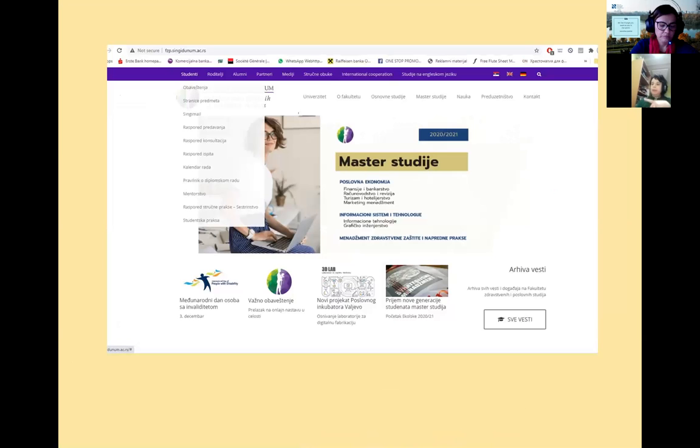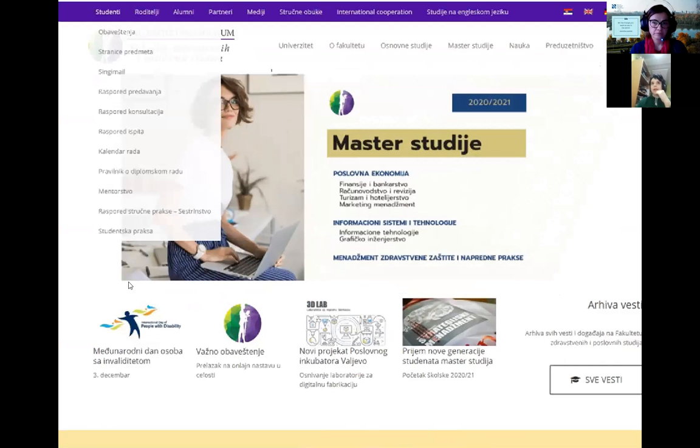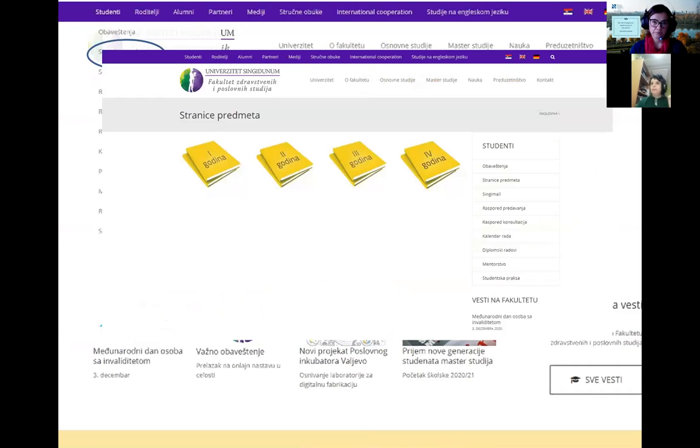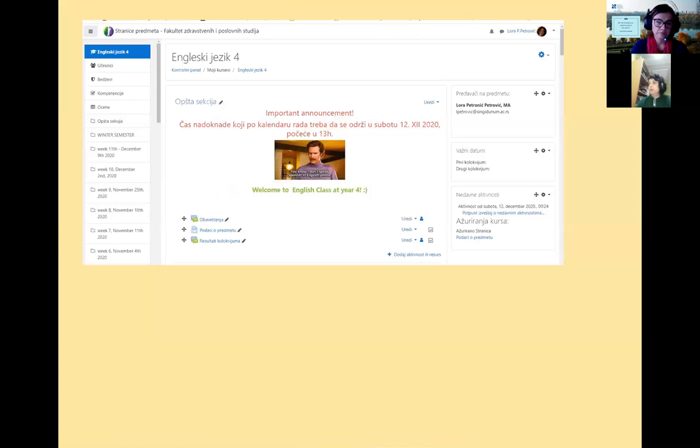Okay, this is our site, and in this menu, which you can see, which is in Serbian right now, stranice predmeta, those are subject pages, which lead to each year's page, and this is how it looks with the foreign languages, with English and Spanish. And I don't know if any of you ever took any course on Moodle or used Moodle as well. I made screenshots of the pages.